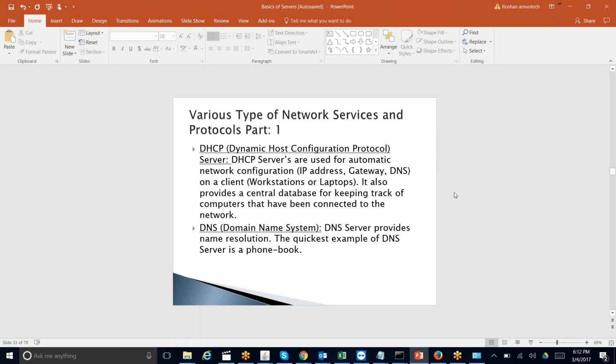Various types of network services and protocols. So there are a few other protocols that you need to know. So what? Just give me a second.